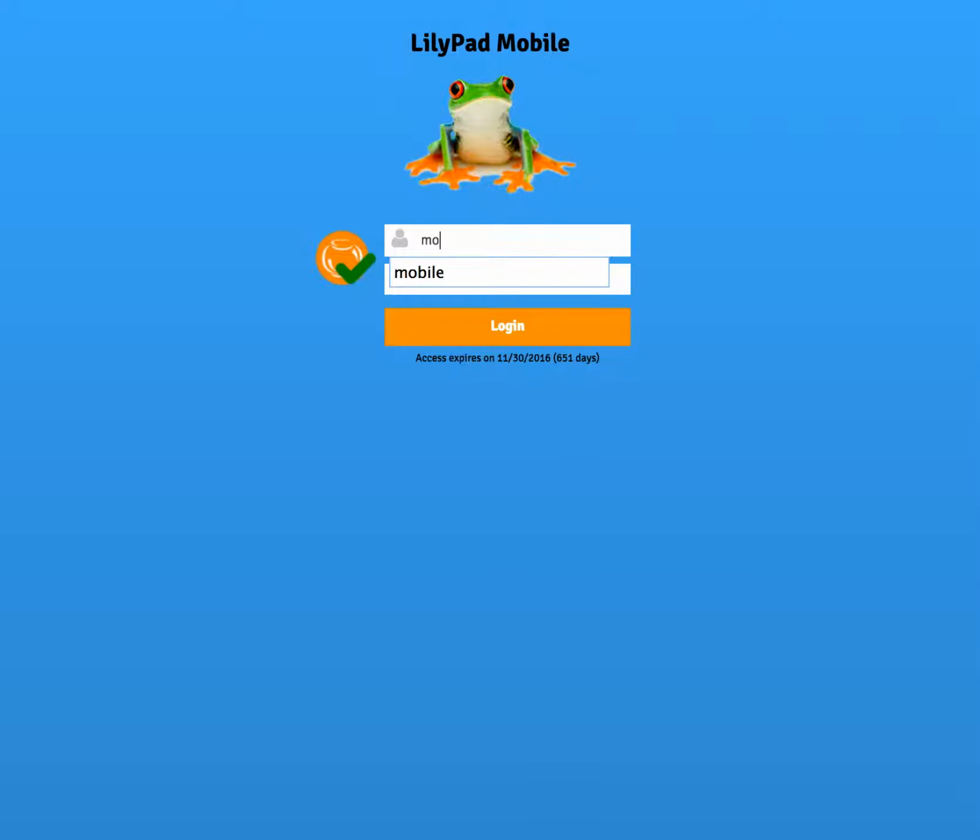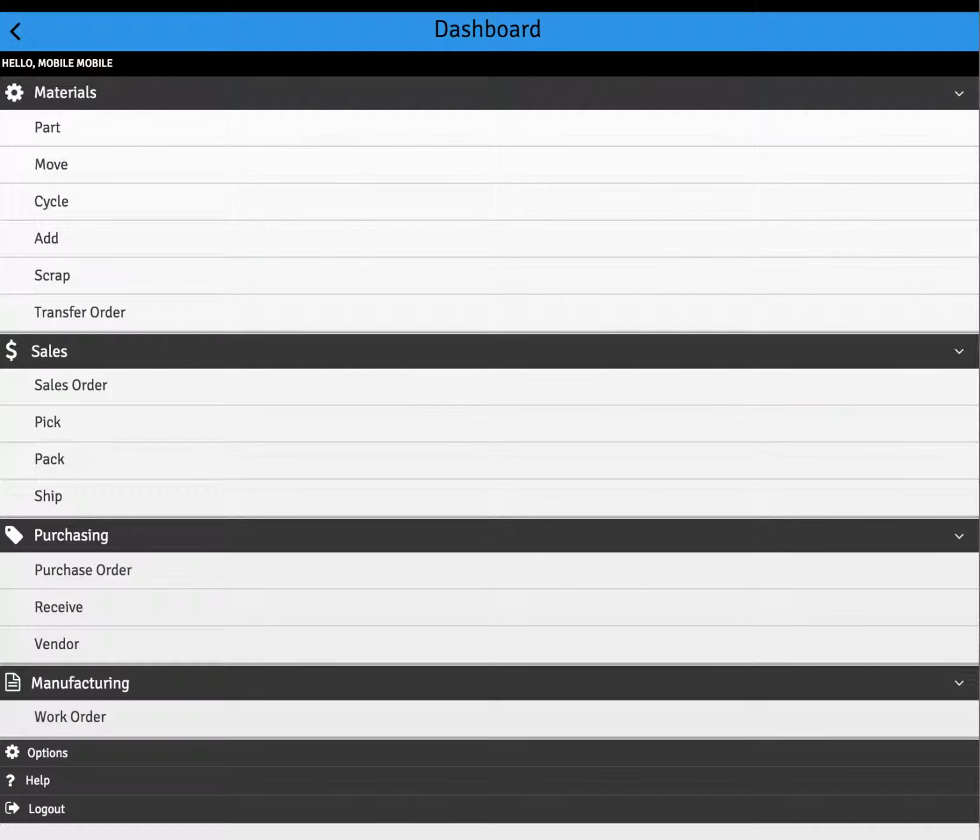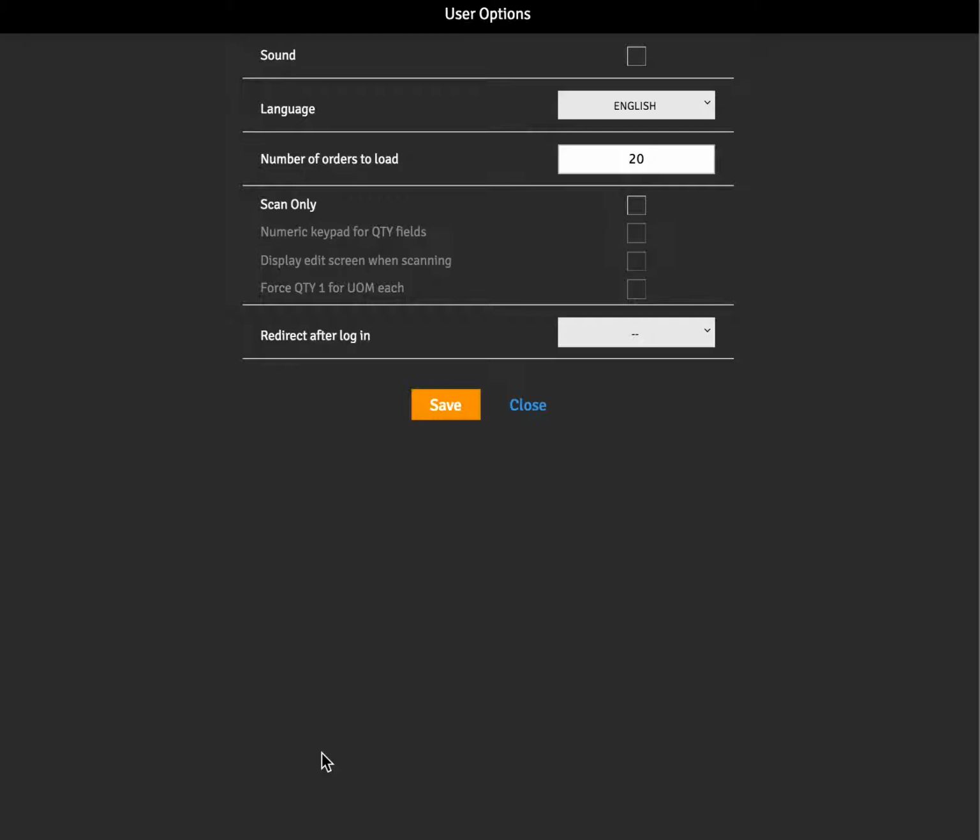So first we're going to go ahead and log in. And then you can see here that we have logged into the dashboard, and then at the very bottom here we're going to choose options. So this will pop up the user options.